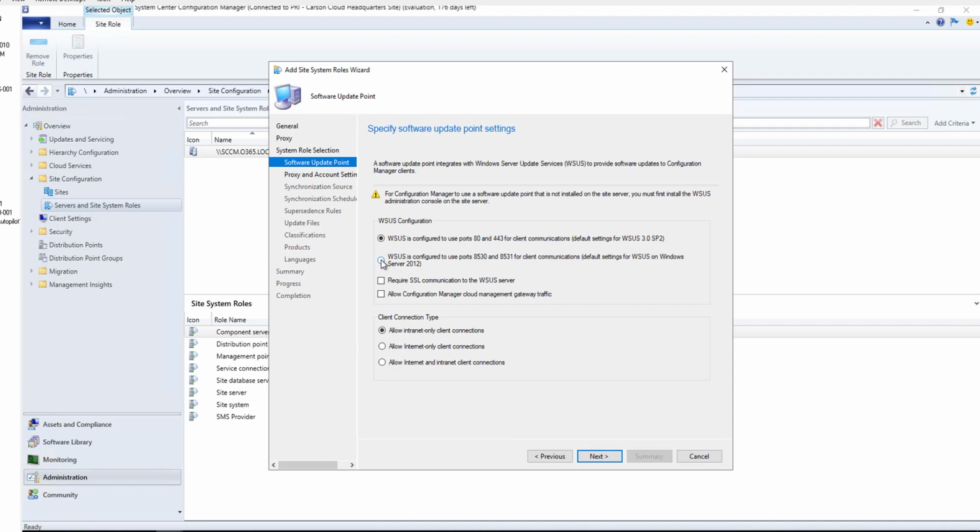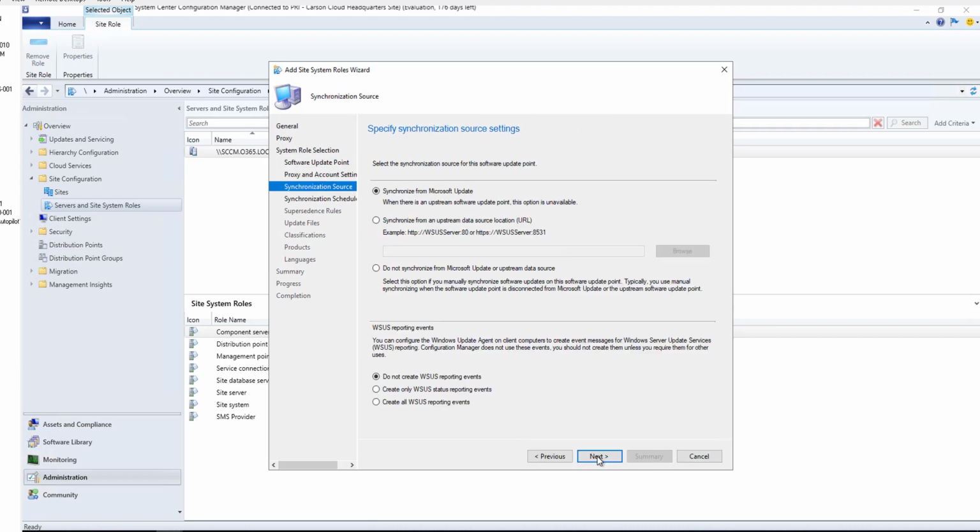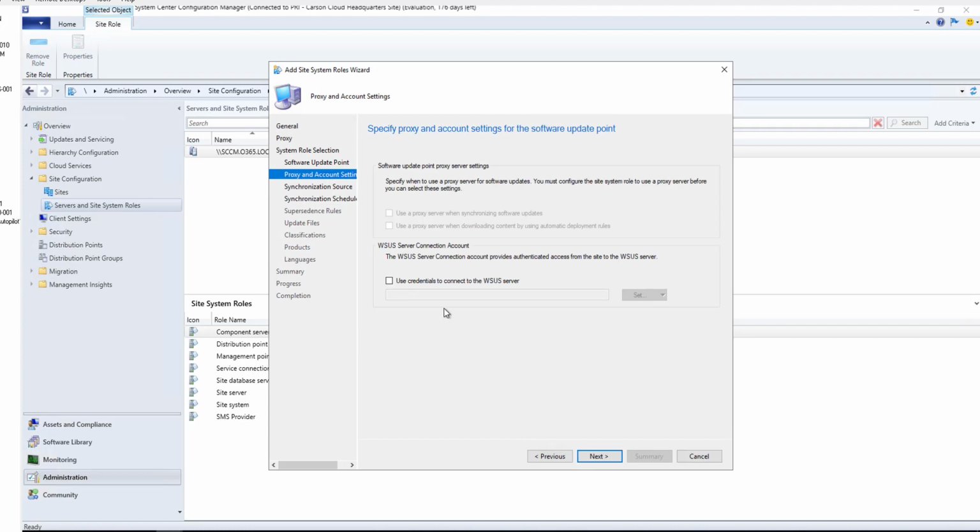I'm going to choose WSUS configured to use ports 8530 and 8531 for the SSL. Require SSL, no. Allow Configuration Manager Cloud Management Gateway, I'll do this later if I'm going to support internet-based client patching. I'm going to click next, then next again. Oh, by the way, if you require a proxy server, you're going to have to enter that information here.